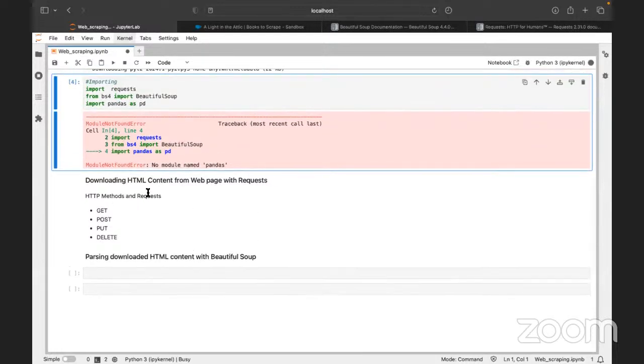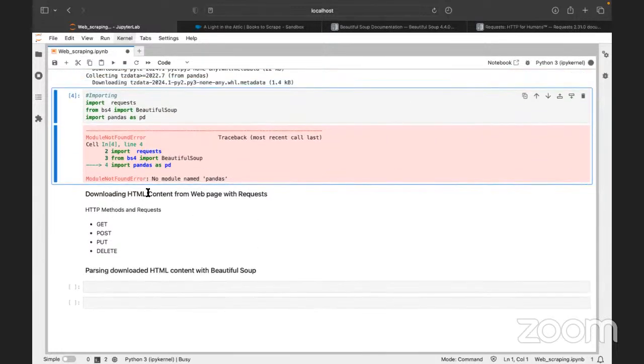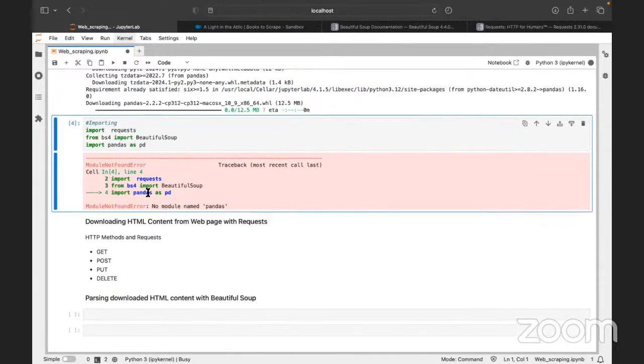First things first, we want to download the HTML content. So basically, websites are made up of HTML, CSS, JavaScript. Those are typically the things that are used to build the websites that we see, at least the front end of the websites, right? What we get to interact with in our browsers.